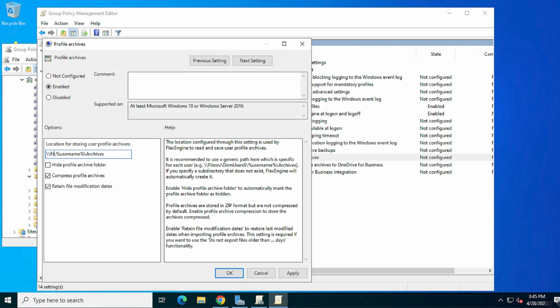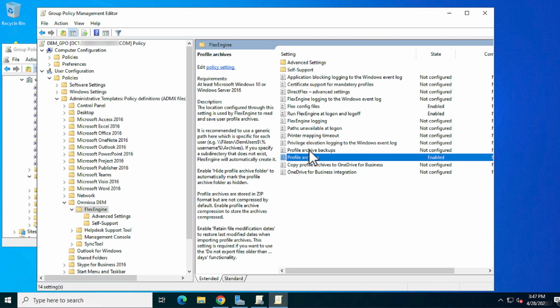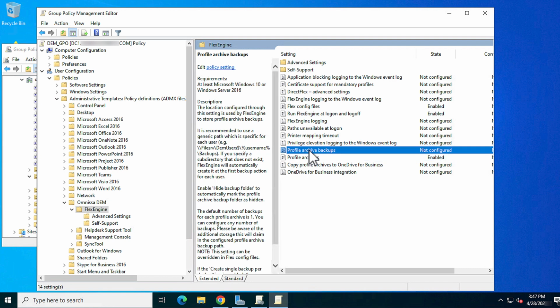For this example, the path is \\file share100\demuserprofiles, and then append \%username%\archives to the end of the path so that a unique subfolder will be created for each user. Leave the compressed profile archives checkbox checked. Two other really useful but not absolutely required policies are the Profile Archives Backup Policy and the FlexEngine Logging Policy.